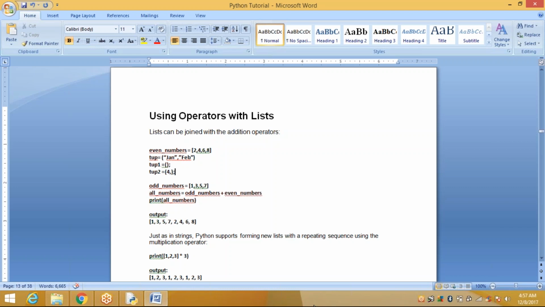Okay. Here we have an assigned tuple 1, that is empty parentheses. We have a tuple tup, which has different variables, John, Fib, like this. We have a tuple 2 that is equal to a single value 4. Even though it is a single value, you need to include a comma. Okay. After that, you apply the semicolon.